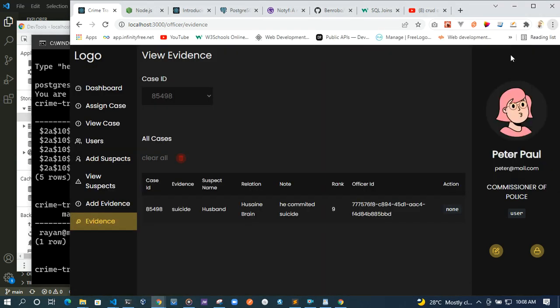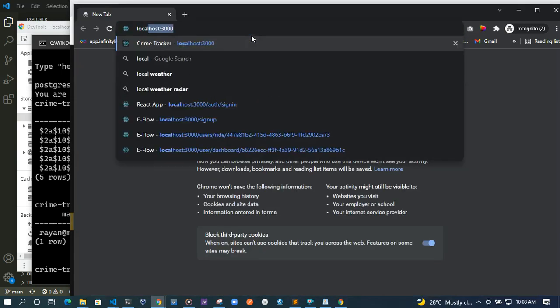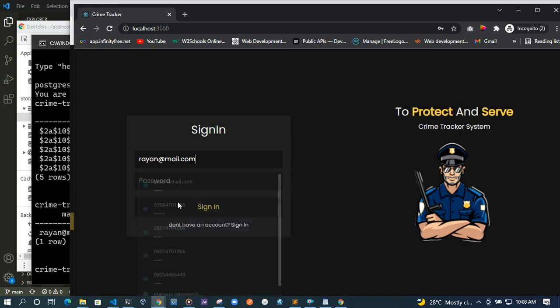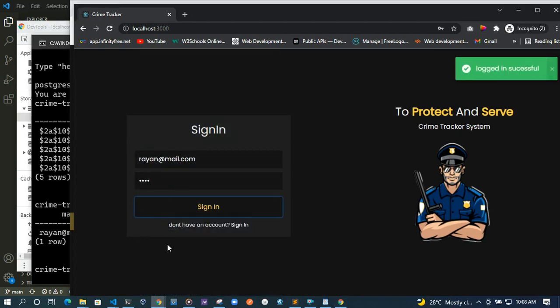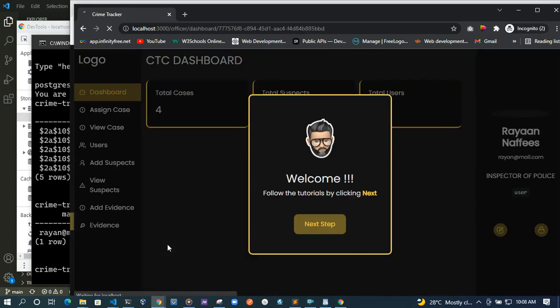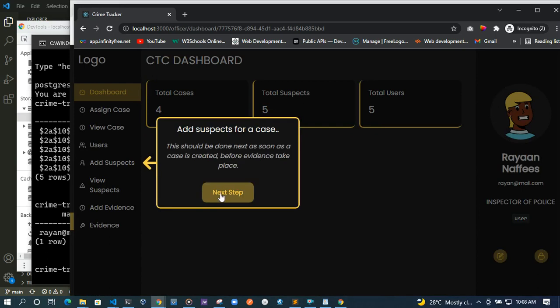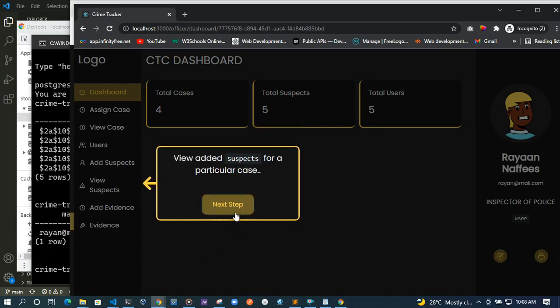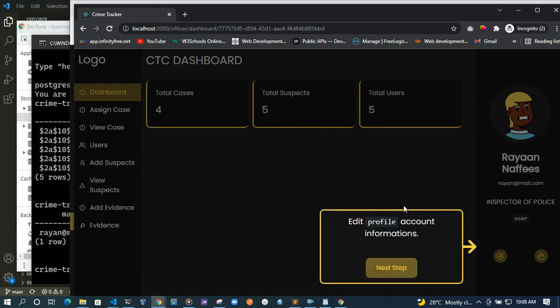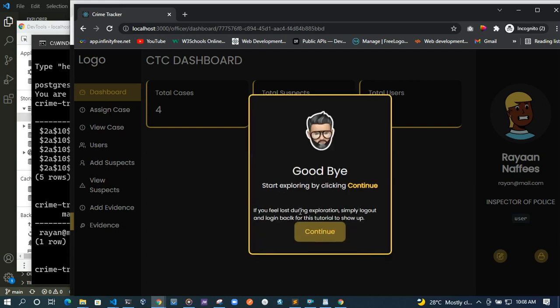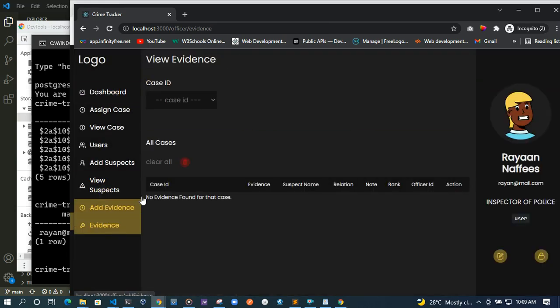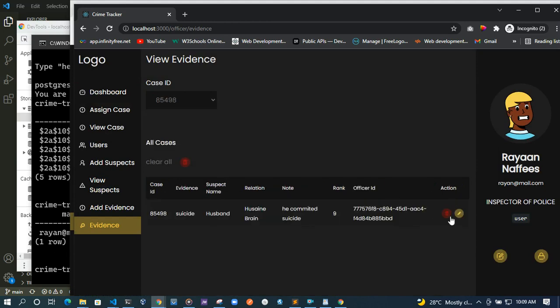So let's look at localhost 3000. Then go into the login page and log in as that user. And let's look at the evidence. Let's go ahead through this tutorial and do some other stuff. Evidence here. So let's select this particular case ID. As you can see, it shows the action here.